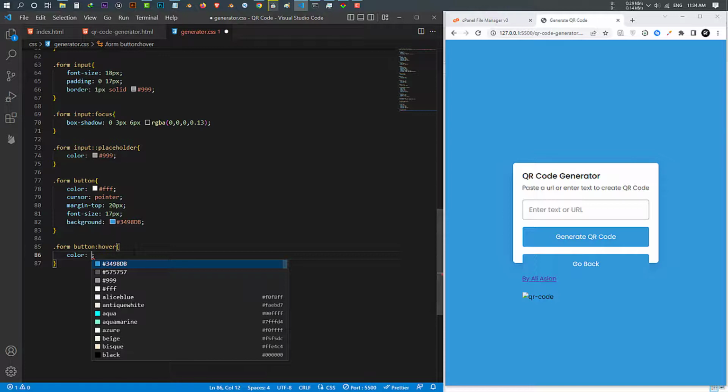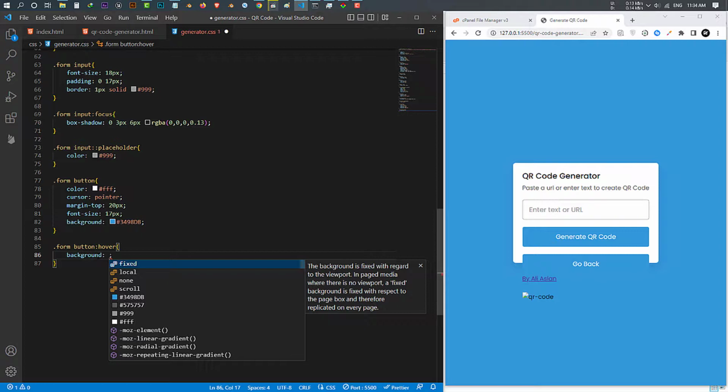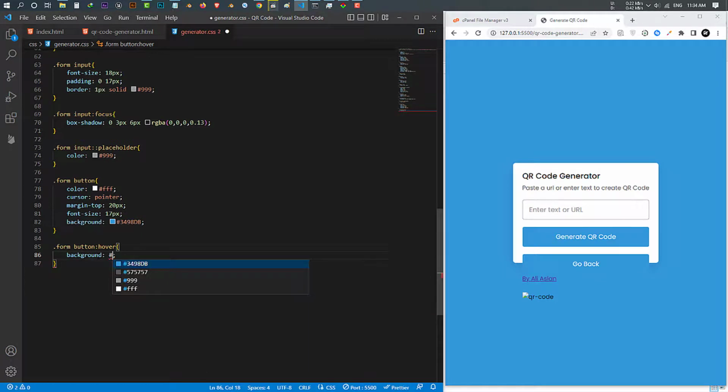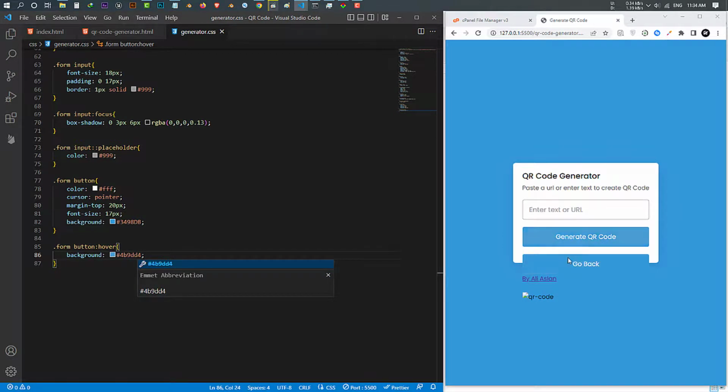No, I don't want to change the color. All I want is to change the background color to 4... I forgot the color code. I think this is 4B9DD4. Let's see. Yeah, that's it. You see, it's a nice color changing on hover.